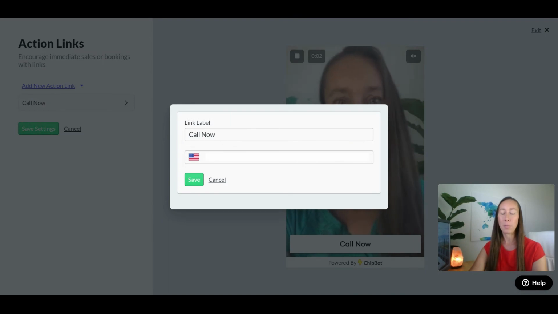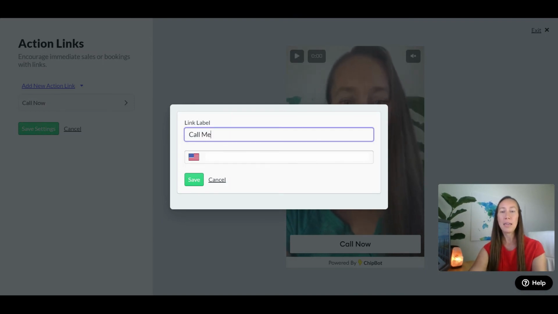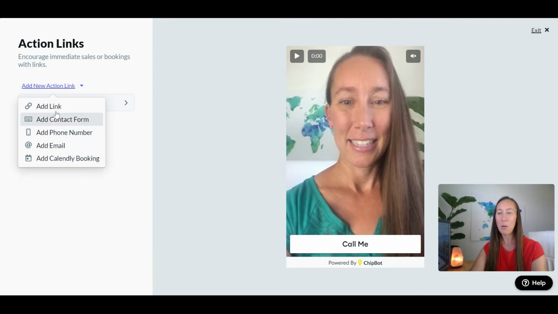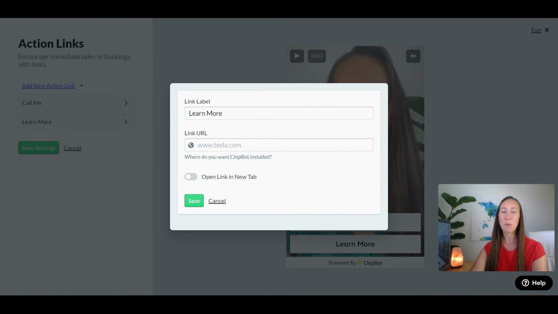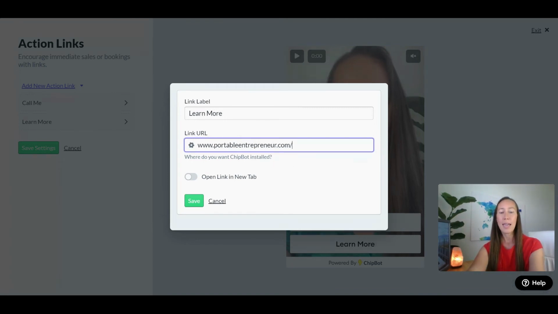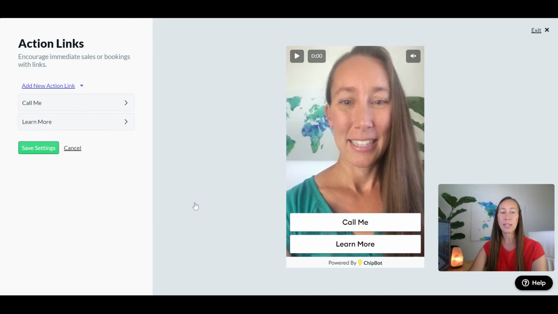So let's say I want to add a phone number, and I can say call me, and we'll add in, let's just say, a random phone number here and click save. But you see what happens is now the button appears here. And what I can do is add in a second one. Let's say I want to add a link. And this time it says learn more. So let's say I want to send them to the Portal All Entrepreneur website. And I'm just going to say landing page, just making up a page here as an example. And I can choose to have this open in a new tab, but I'm just going to click save here.